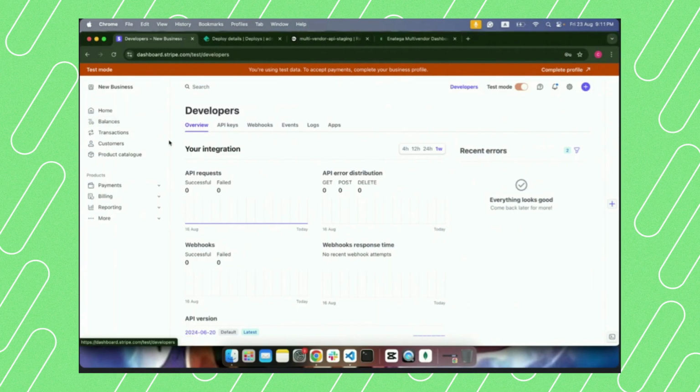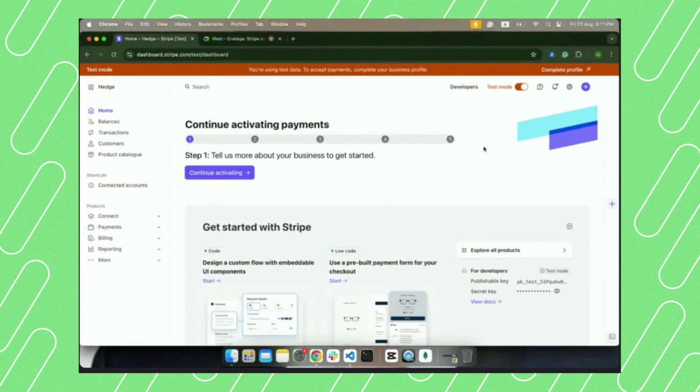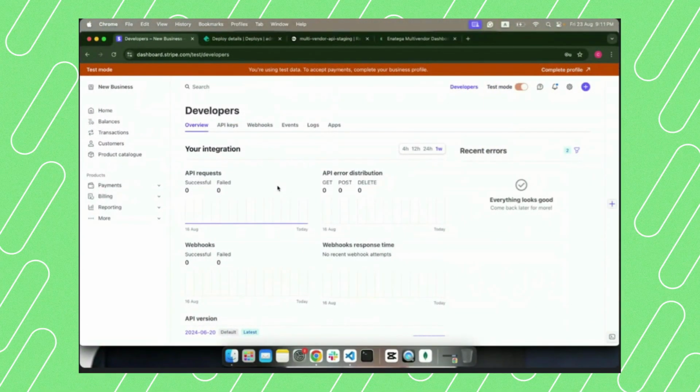All right. So we are in the Stripe account. You can just log in and create a simple account. The login flow is pretty simple. This is the new account that I created right now, and this one is the old one that I set up previously. I think yesterday I set it up.